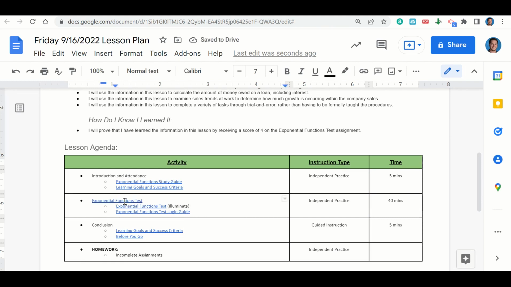Then I will give you time to complete the exponential functions test. At the end of class, we'll go back over our learning goals and success criteria while you fill out your before you go. Your only homework for tonight is to complete any incomplete assignments that you may have.